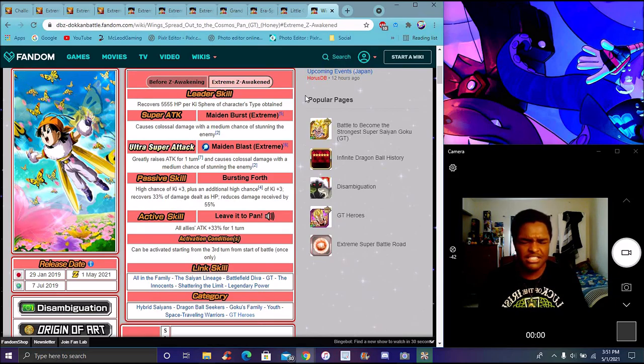It'd be cool if it buffed at least 45 or, you know, 55% to 77. Otherwise, she probably would have the best active skill in the game, because that 33% is actually really good for just one turn. Really good, and it can be activated again after 3 turns. So, high chance of Ki 3, plus an additional high chance of getting Ki 3 again.